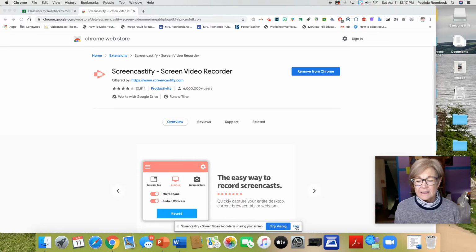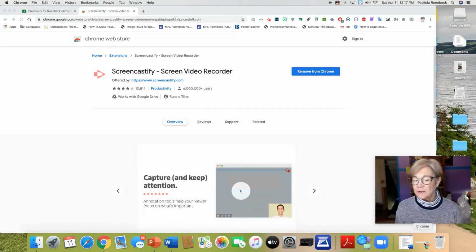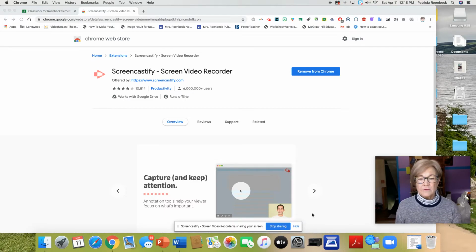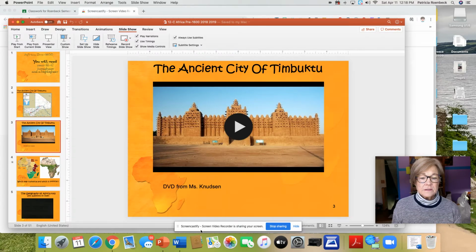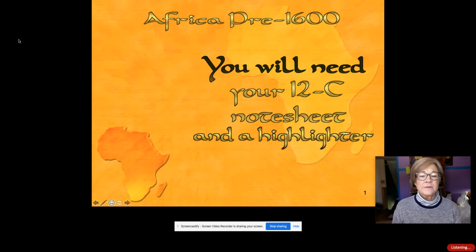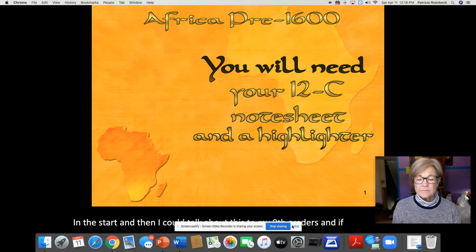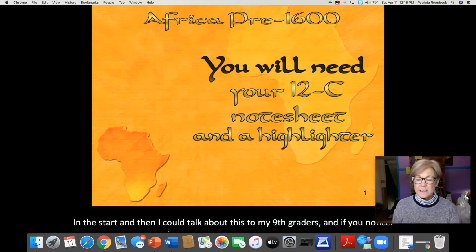And I can hide it. I found out it goes over here, which I tend to lose every once in a while, so I usually leave it there. I'm going to show you just what I do. So I play this from the start, and then I talk about this with my ninth graders. And if you notice, it has the captioning that comes up too.